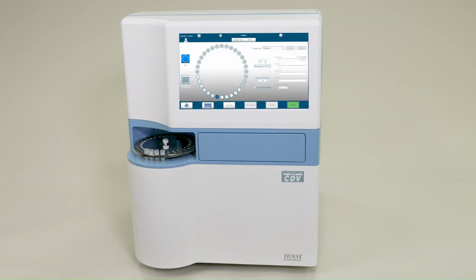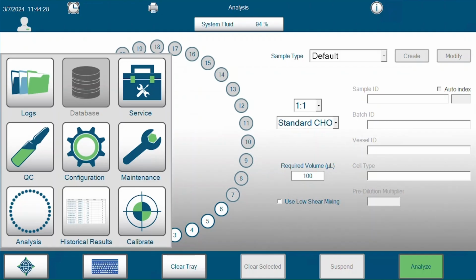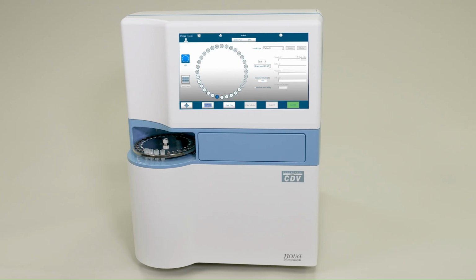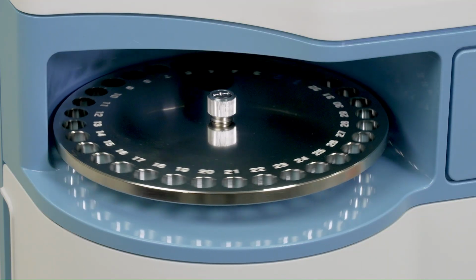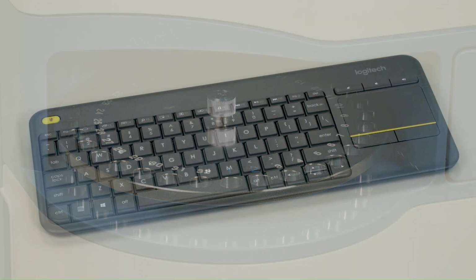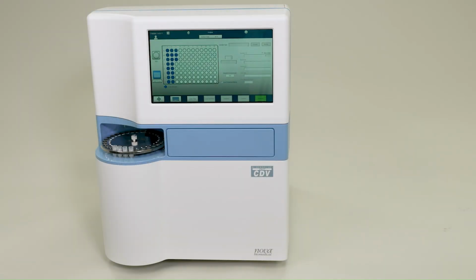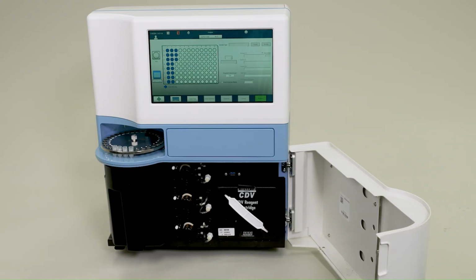The first thing I'd like to show you is the large touchscreen display showing the user interface. From here, you can navigate through all the menu screens by pressing the Destinations icon at the bottom left corner. Below the display is the Load and Go carousel tray. This 32-position tray rotates clockwise as each sample is being analyzed to allow you to continuously load as many samples as you need. There is a wireless keyboard with a mouse pad to allow you to enter information, or you can use the on-screen keyboard and touchscreen. The analyzer door can be opened from the bottom left side of the analyzer to access the components inside.